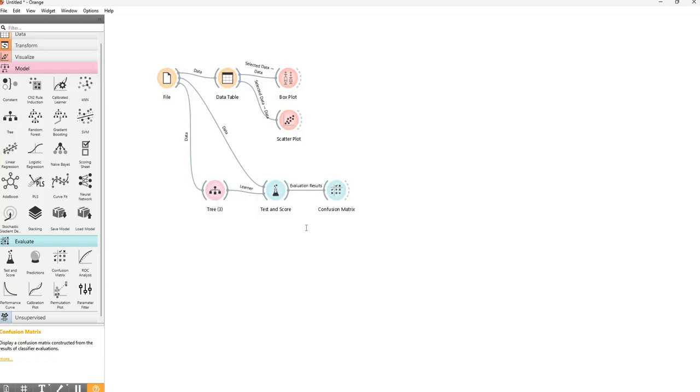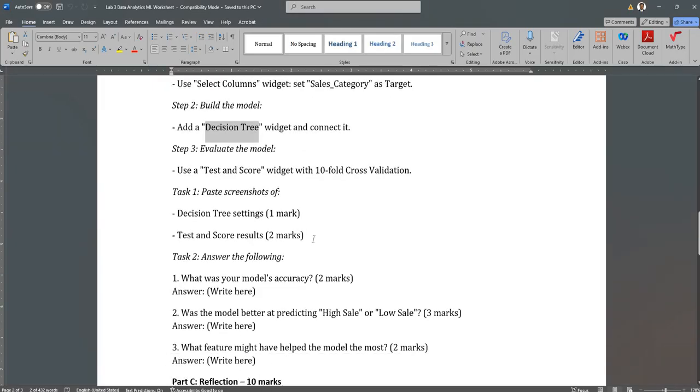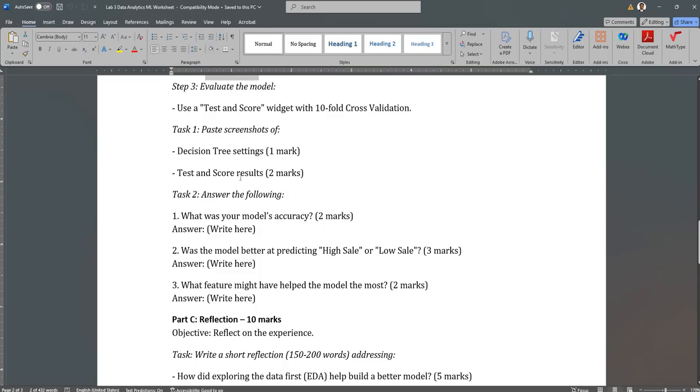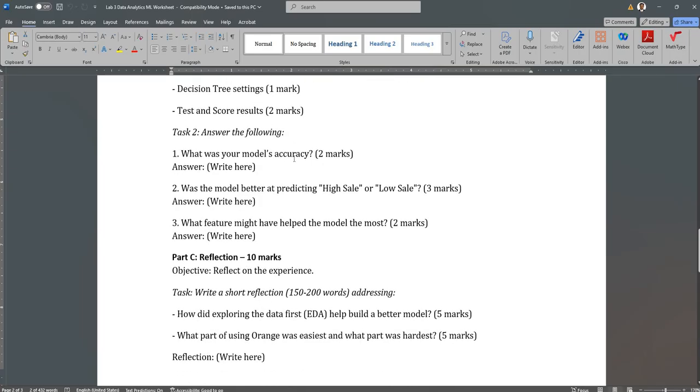So there are some questions already here. Screenshot. The test and score widget, 10-fold cross validation, decision tree settings, test and score results, what is the model accuracy, which model is better, which feature might have helped the model the most. So this is something that you can actually try to search.